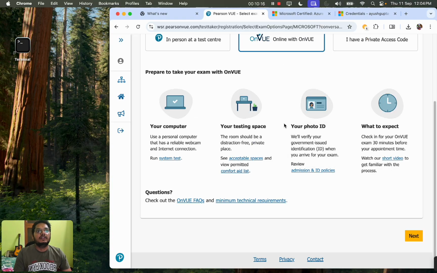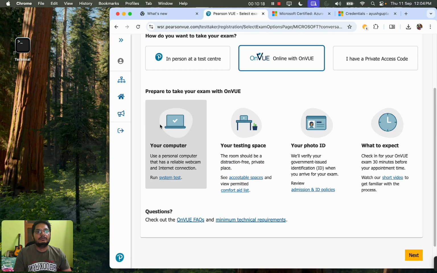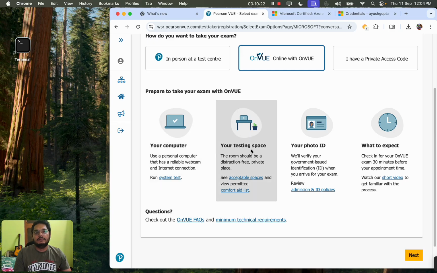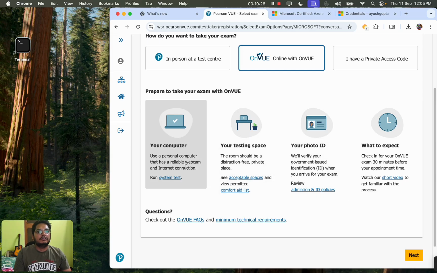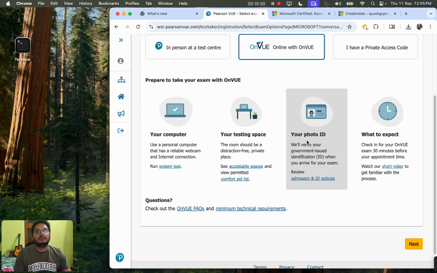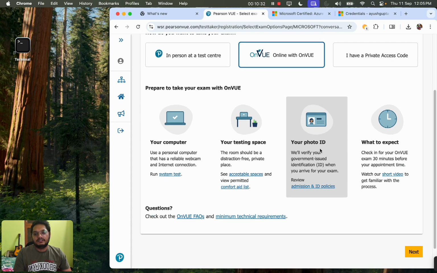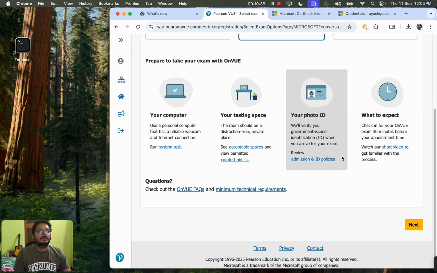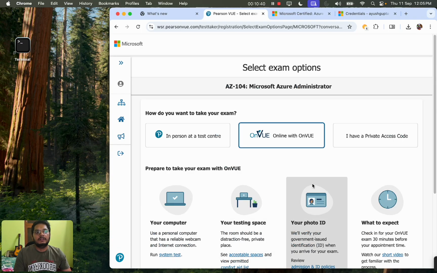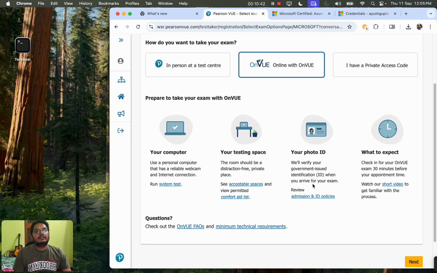For the online exam you have to set up, so your computer testing space should be empty and clear. Before the exam you have to run the system test. Then you should have one ID which has your signature, your address, and your photo. You can use that, and with that you can schedule your exam.